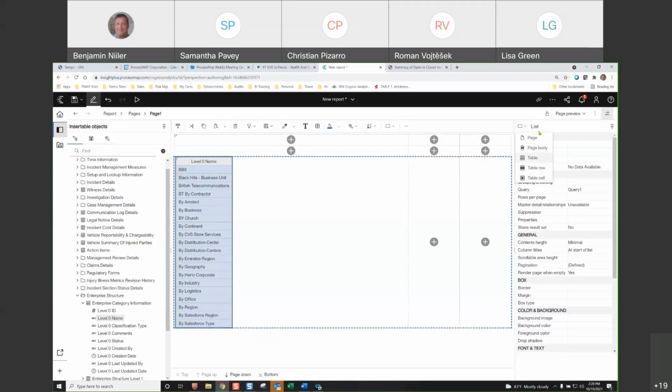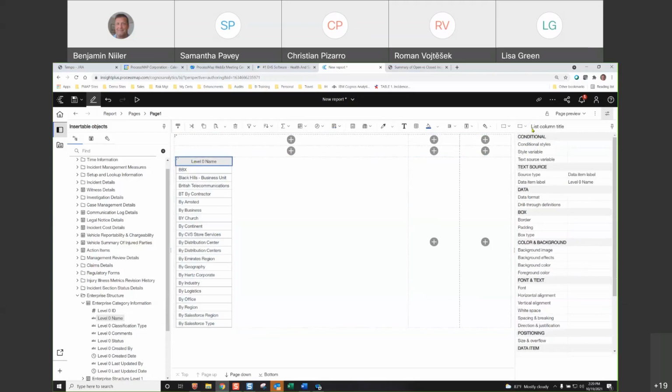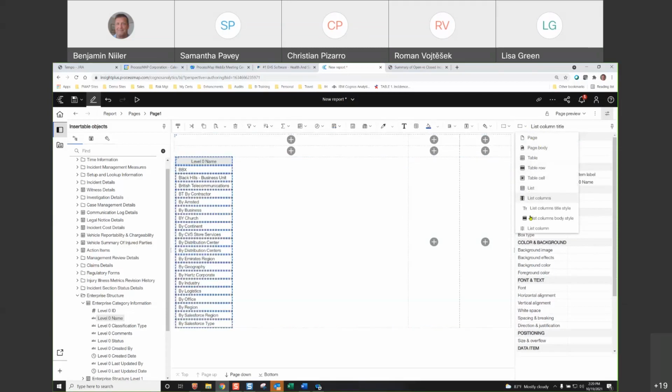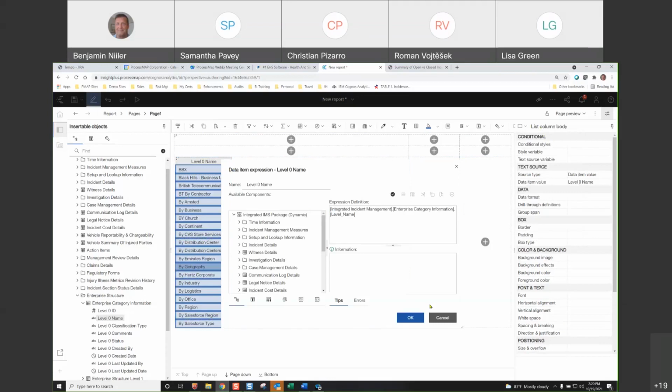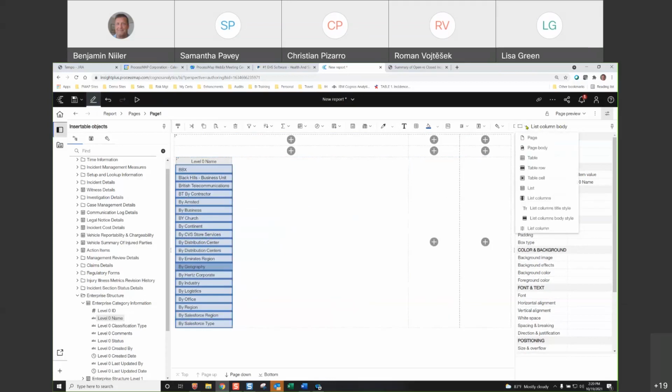And then below that is list, okay? Now if I select on list column title, then look at my hierarchy. I'm going to go from page, page body, all the way down to list column. Okay. Now, if I select on a value, list column body, oops, it even goes a little bit farther.